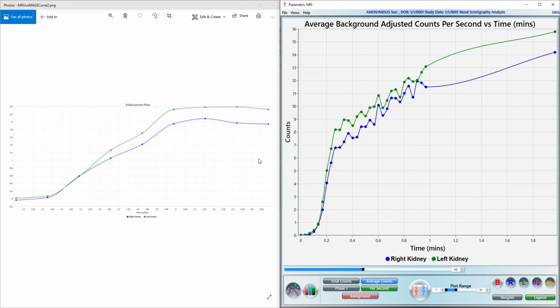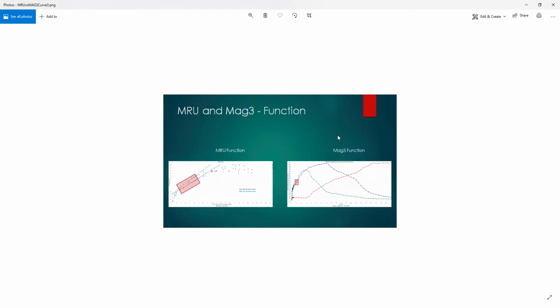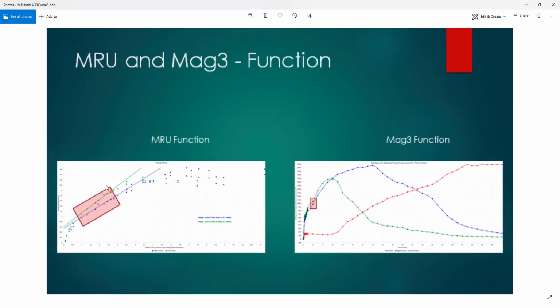Finally, let's discuss how split function is calculated. For MRUs, we calculate the Patlak plots from the enhancement curves to get a split function per unit tissue. We take approximately 1 minute of MRU data to get these values. For MAG3, we take the total counts and calculate the ratio to get the function. We take 1 minute of MAG3 data to get these values. To compare the two functions, we need to look at VPDRF from MRU, which is covered in another video, and compare it to the split function from the analysis we just did.